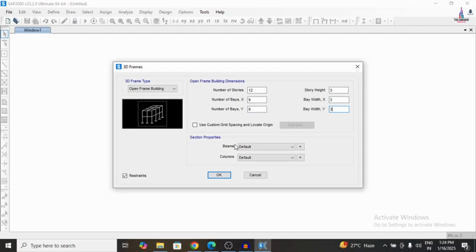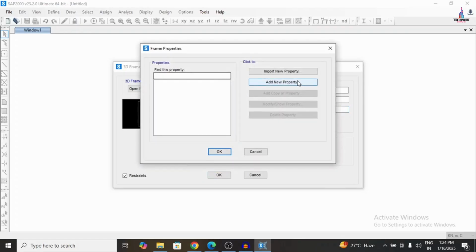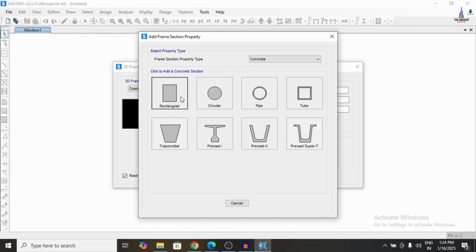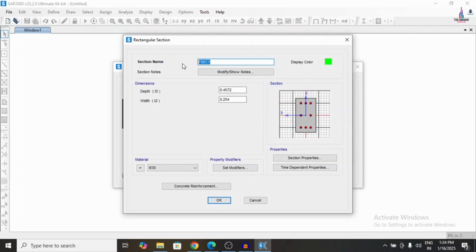Section properties we need to select. I am selecting Plus Mark, add a new property. I am selecting concrete, which is rectangular. Here I am selecting the column, which has dimensions of 0.69 by 0.69. I am taking M30 grade concrete for the column.